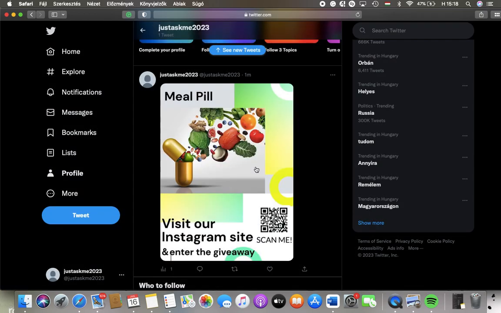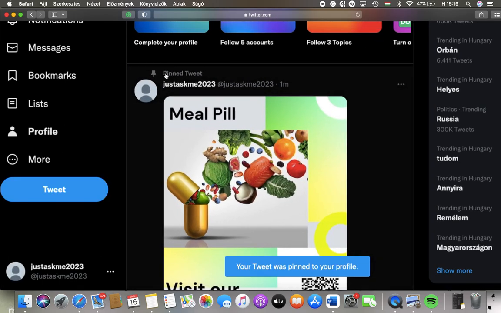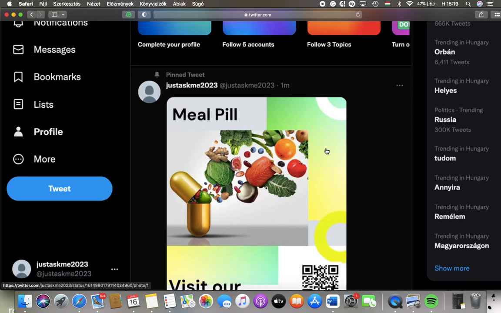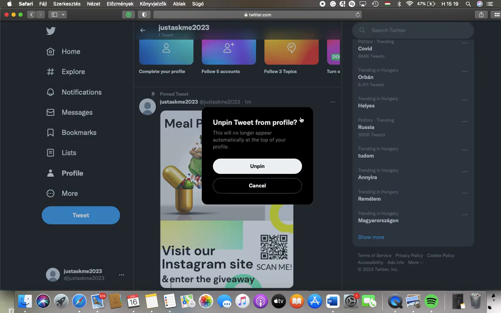So click on the pin button and it will be marked with this pinned tweet title at the top of it. If you want to remove your pin, click on the more button again and tap on the unpin from profile button and click on unpin again.